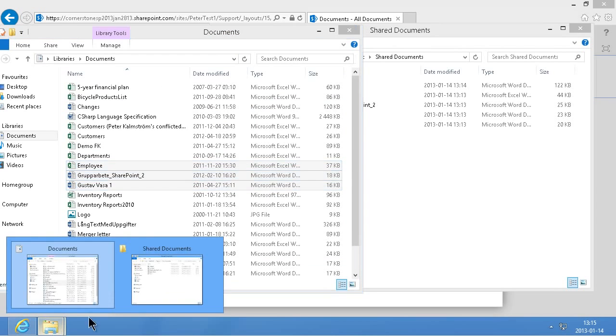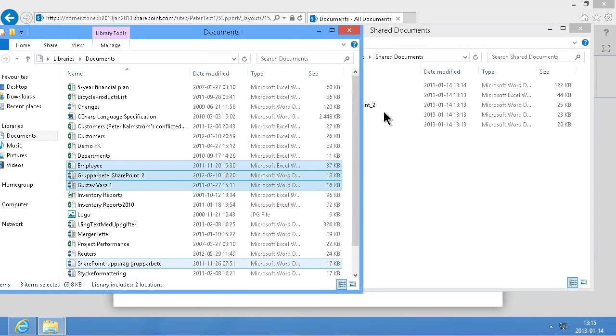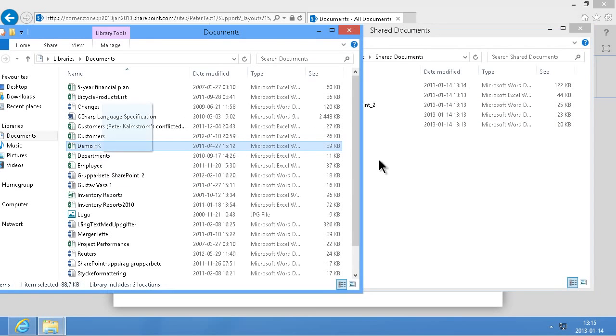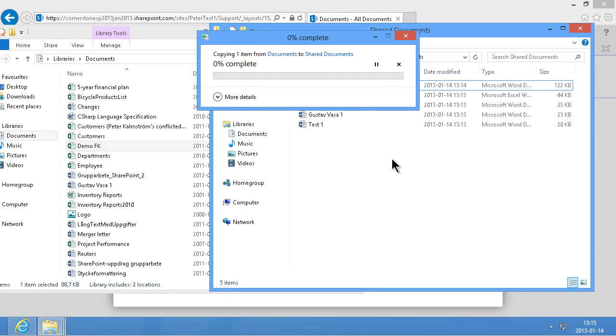Let's see, I'm going to put these beside each other now, so it makes sense. There we go. I can just drag and drop these things, so let's drag this one, for example, up there. You see now that uploads into that document library.